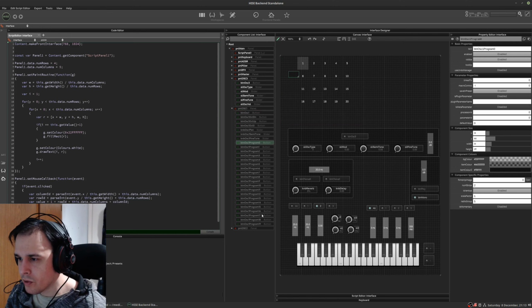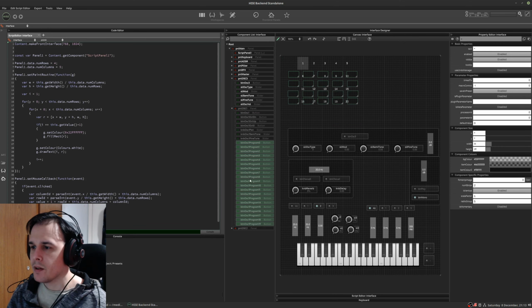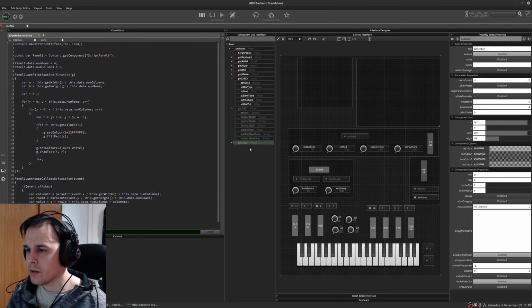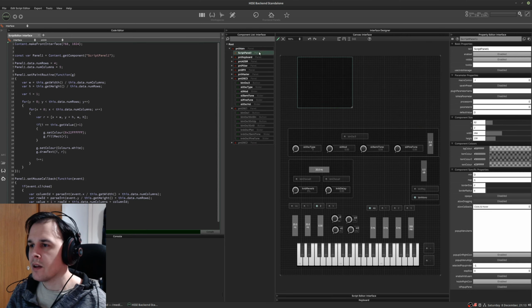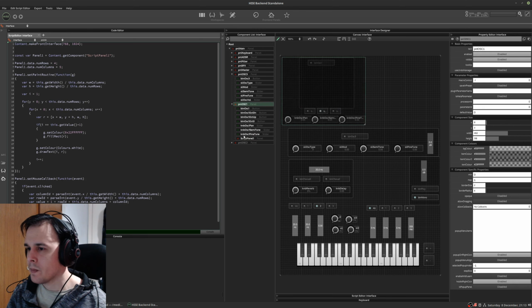So I'm going to delete all these buttons because they're no longer required. Did that delete them? Yeah, just a bit slow there. Okay, and then put that in there like that. Make that visible again.